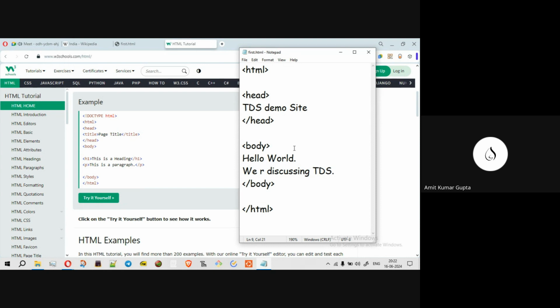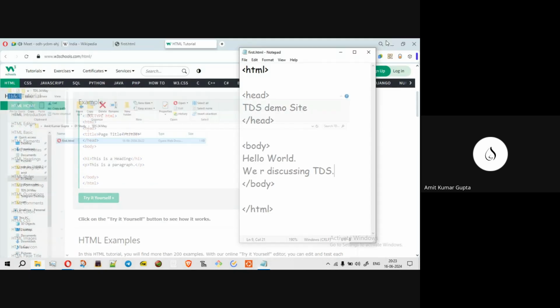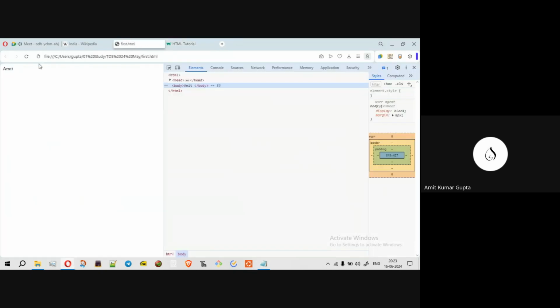Control S. So what happened when I press Control S? It will not create another page. It will just update it. It will save my whole content on the same file. Basic stuff. And now I'm going to refresh it. Just look carefully. So I just refresh it and TDS demo site.